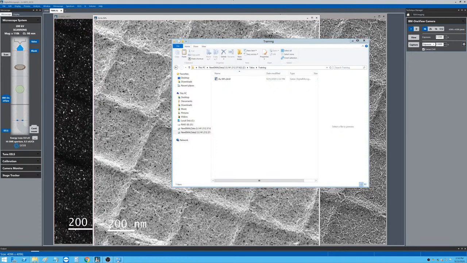So to summarize, today we have gone through the basic operations in TEM mode and STEM mode. By watching this video, you should be able to know how to do the beam alignment in both TEM and STEM mode and acquire the images, as well as diffraction patterns and EDS mapping.